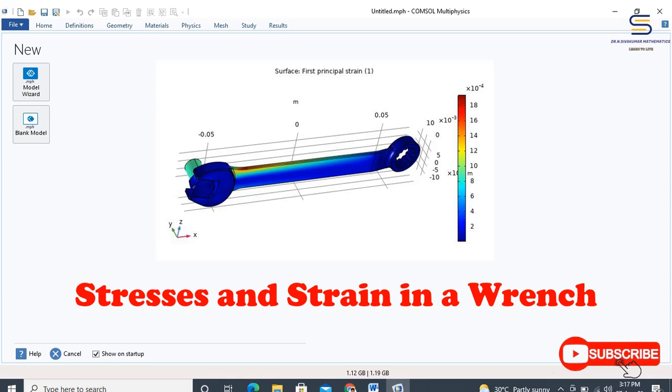What we will be doing is that a fixed constraint will be provided on the bolt and a load will be applied on the opposite end at a surface. Let us begin this model first.